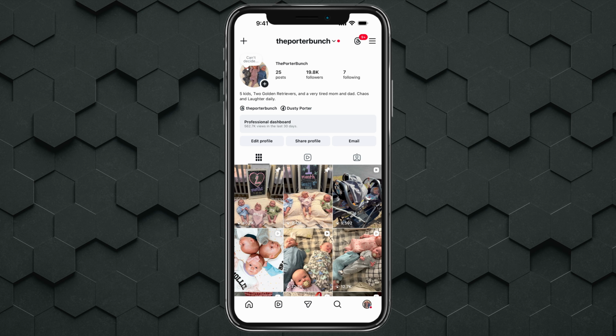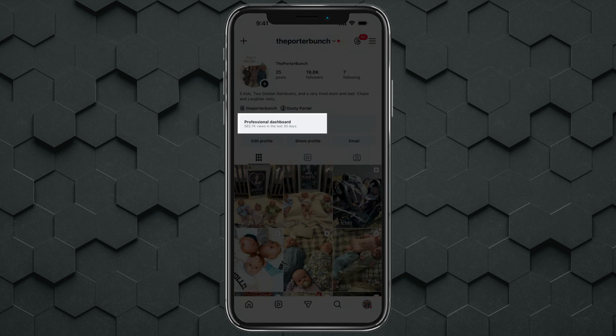In order to connect your Instagram to your Facebook page, follow these steps. So first things first, your Instagram account must be a professional account, business or creator. It cannot be a personal account, and you can check that by going to your Instagram profile, and you should see something there towards the top that says Professional Dashboard.